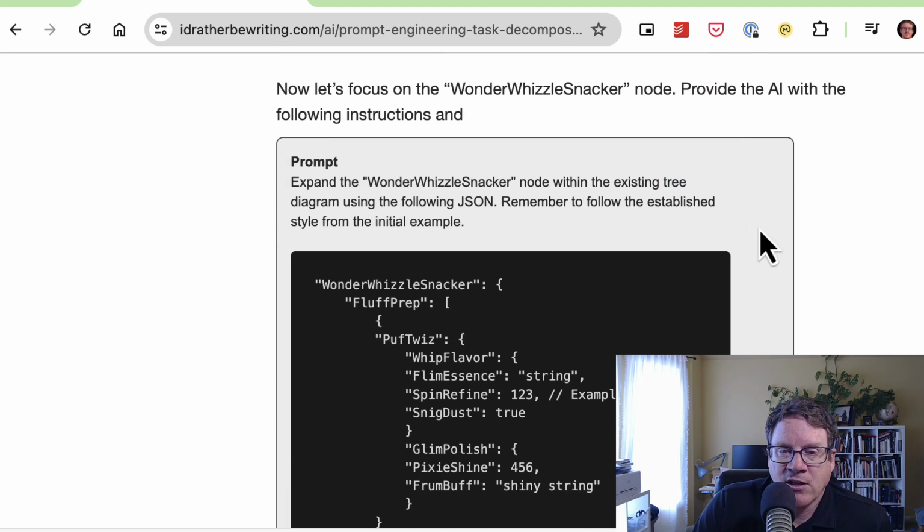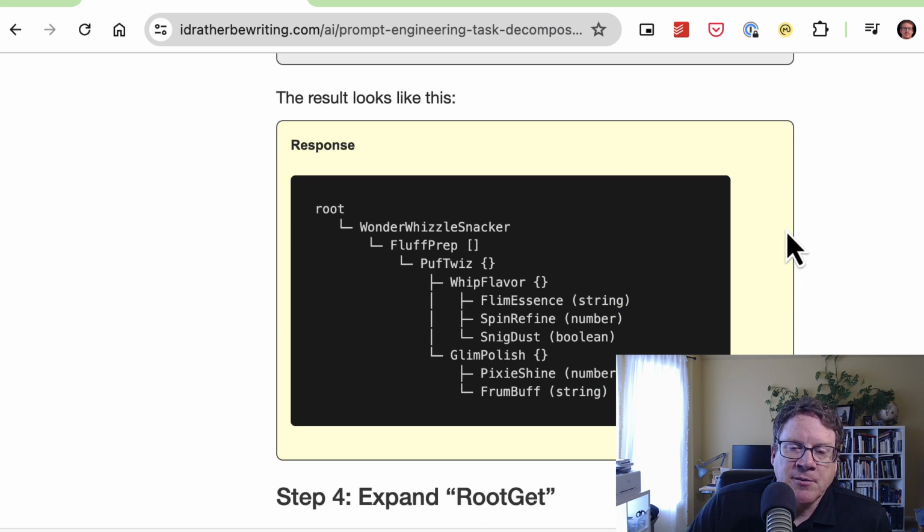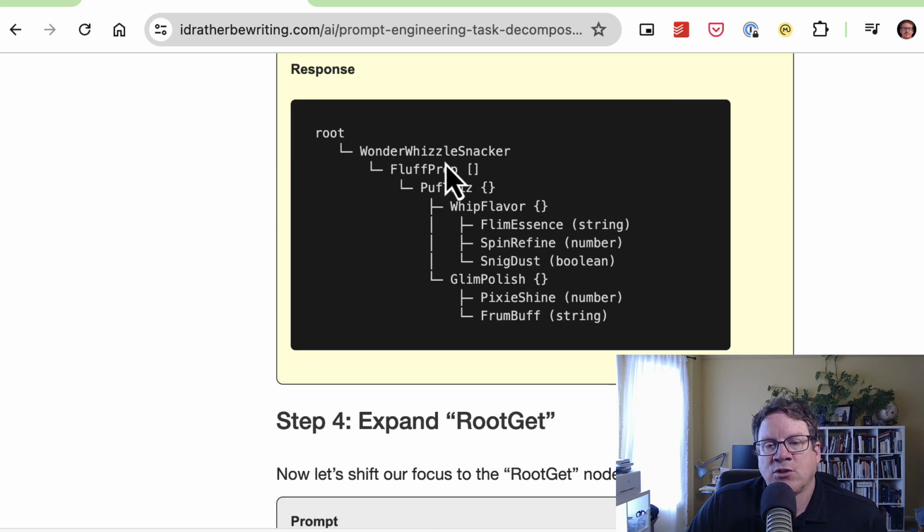Okay, we're going to focus on the Wonder Wizzle Snacker node, right? Now, here's the JSON representing the model for the Wonder Wizzle Snacker. Now add this to the tree, and it kind of draws out the Wonder Wizzle Snacker.